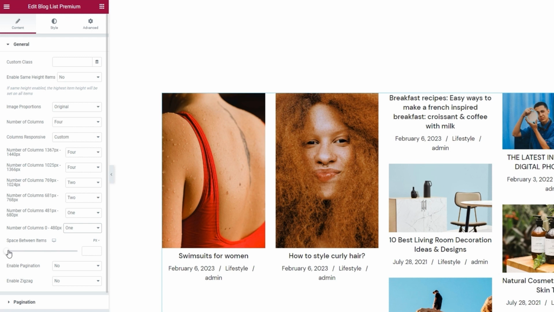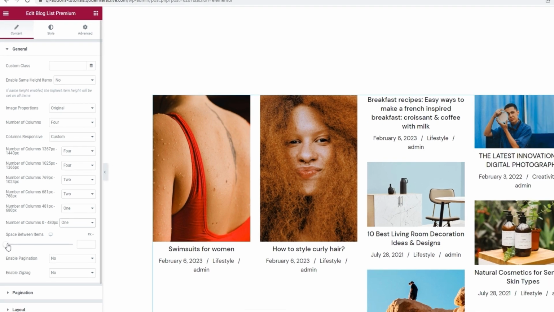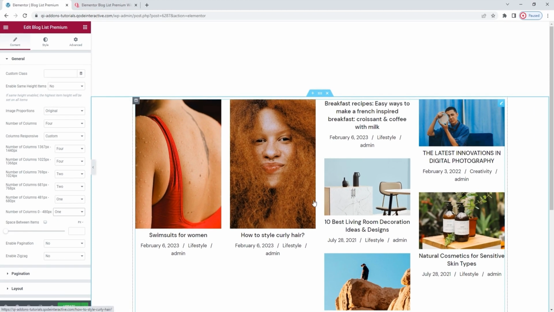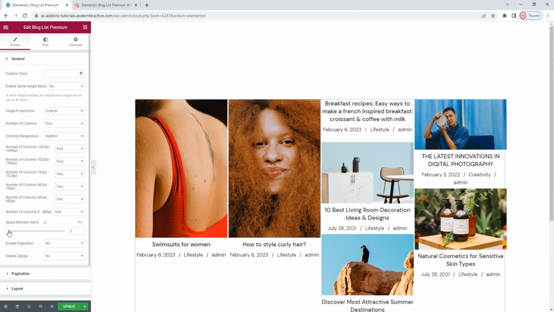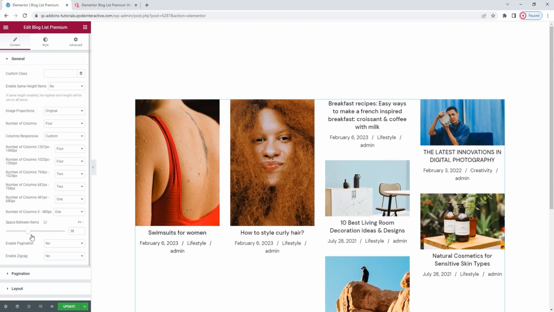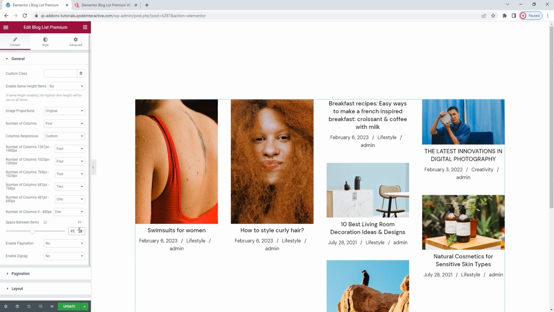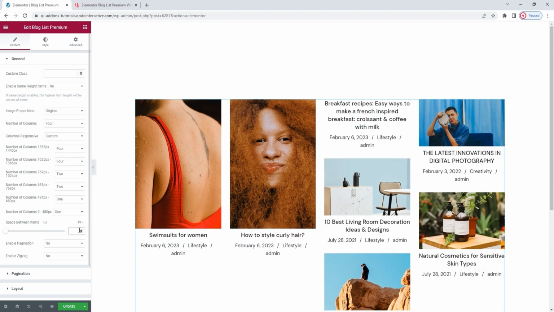After that, we have the Space Between Items option. As its name suggests, it serves to adjust the space dividing the different blog posts in the list. This space here. You can adjust it using the slider. You can see how the space changes, or you can type in a value. However, I'll just clear the option as I want to keep the default setting, which is 30 pixels.